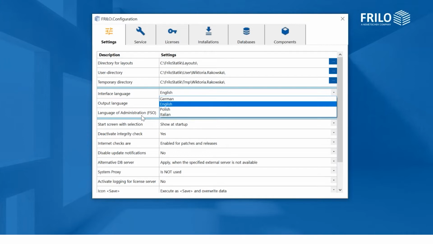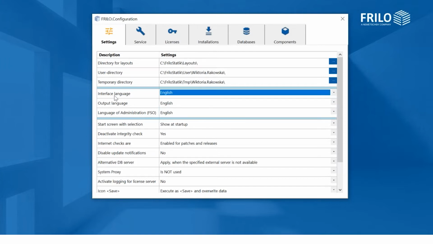We will extend these languages with time, and we are very interested in reaching international customers with our software. This is why we are also integrating new norms for new regions, and this is a continuous process, which for sure will bring some new norms and new languages in the future. So here you can select in which language you would like to make your calculations in the FRILO programs.